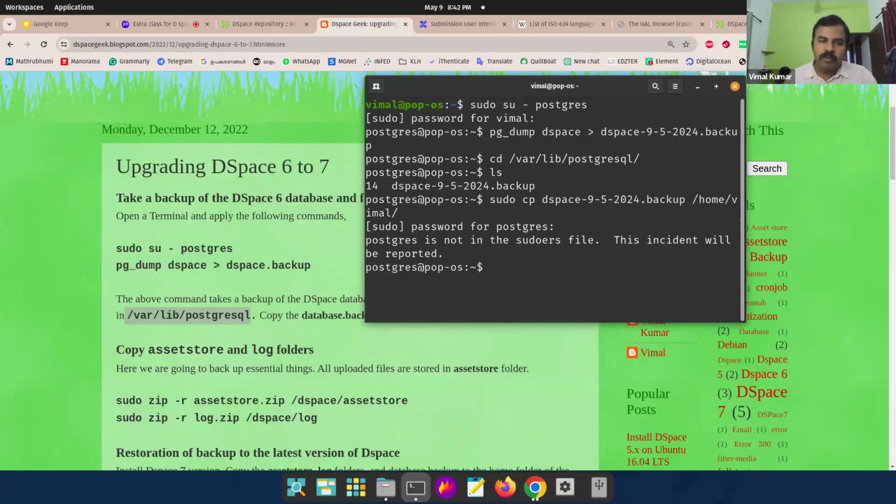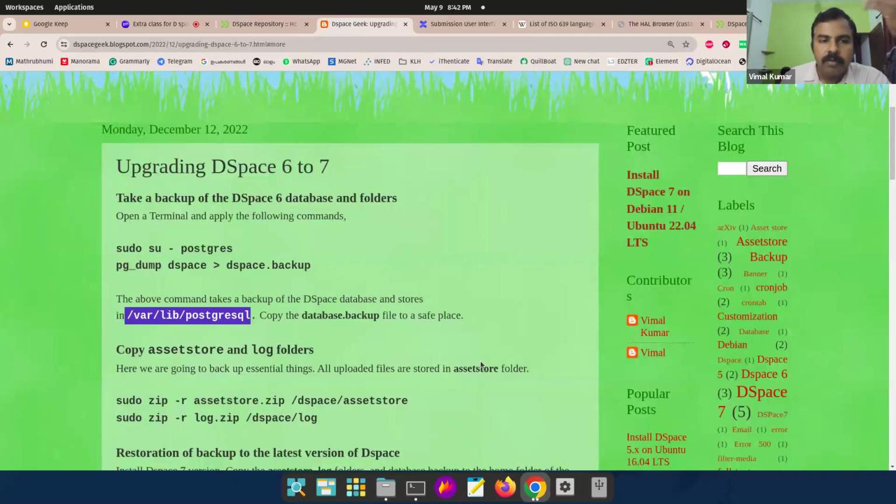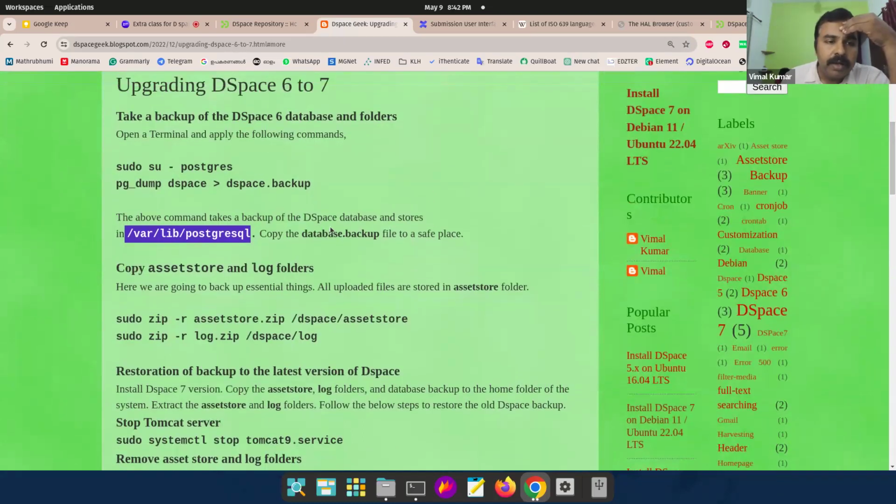Now we are in PostgreSQL. We can copy the file to another place and take a backup in cloud storage or on a pen drive. Anyway, after taking the backup, the file is stored in this system folder, and we can move it to some other place. Suppose you are running version 6, we can take the backup and move it to another place.